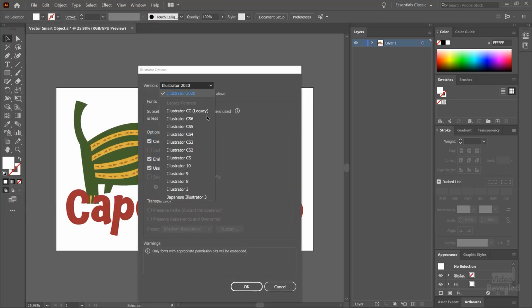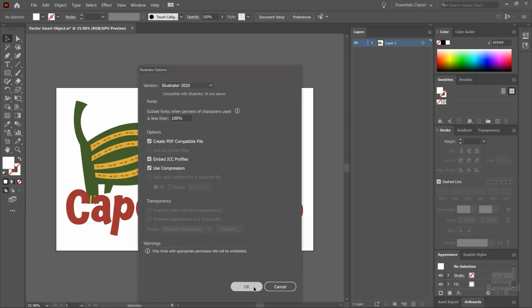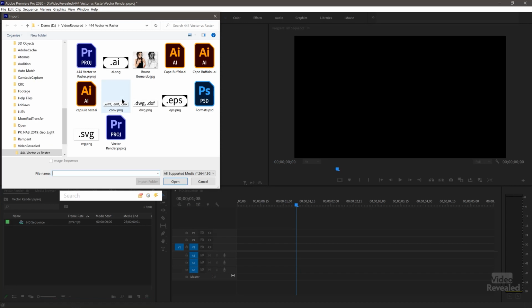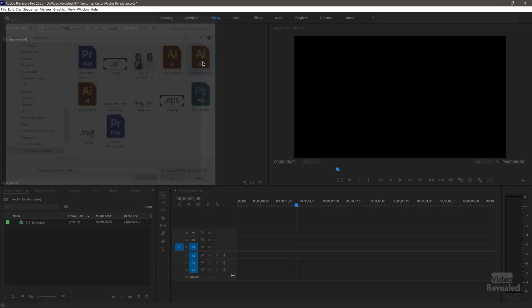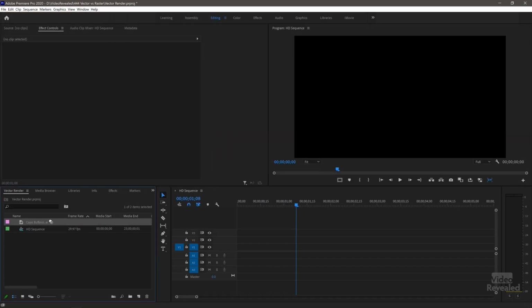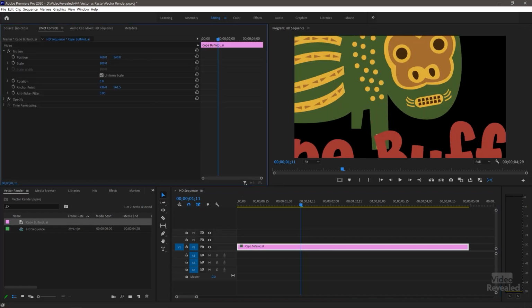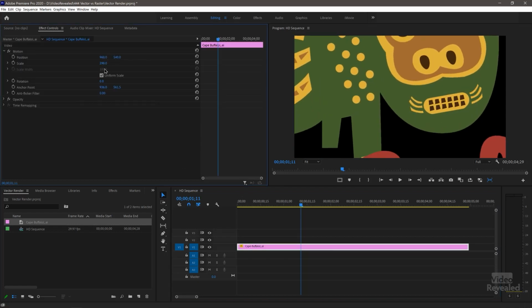There are multiple versions of Illustrator. I'm going to click OK. Let's go back to Premiere Pro, import in the new large one. There's the large one. And the first thing you'll notice when I drag it in, already it's going to be huge, and I haven't scaled this up at all. If I do want to scale this up somewhat, there's almost 300%, and that looks pretty darn good.